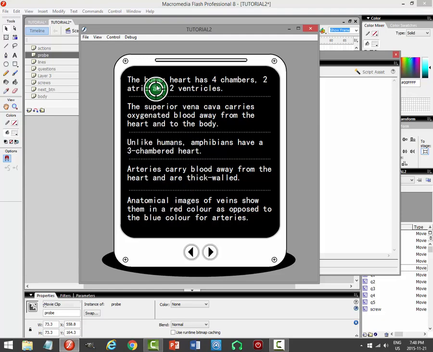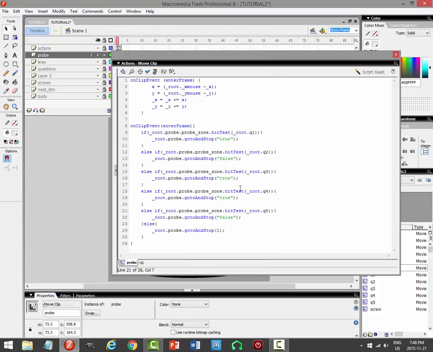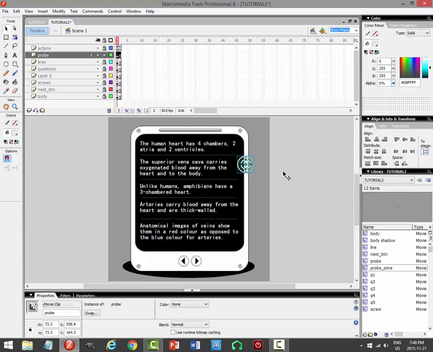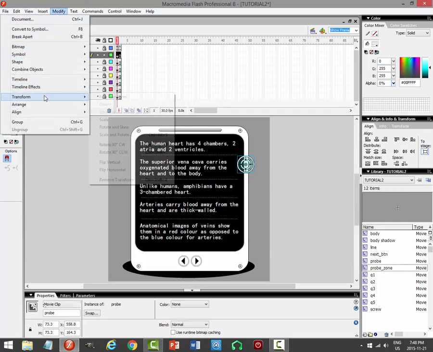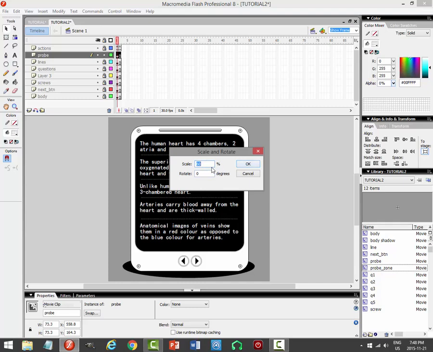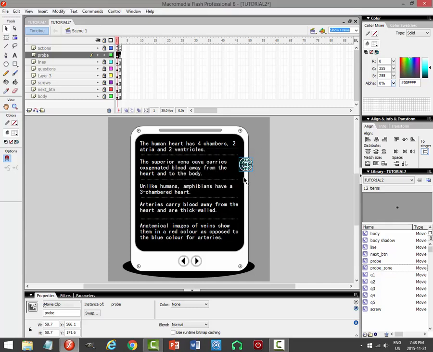You could do animations here. You could make this thing smaller. I think I'll make the probe a little smaller so it's just a little bit more interesting. So let's just go, no, it's 60. Let's go 80. All right. Try it again.